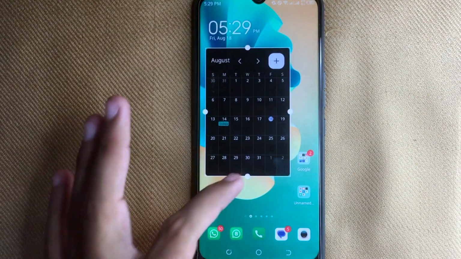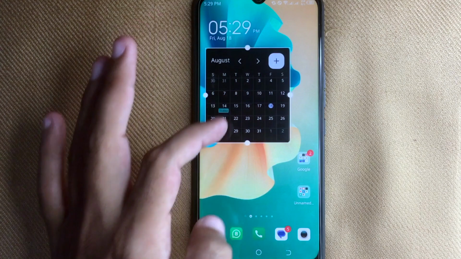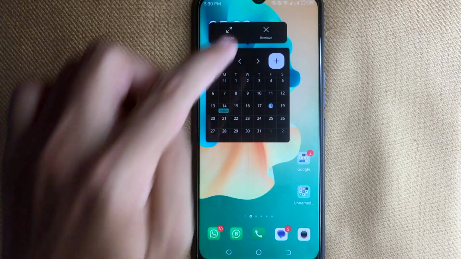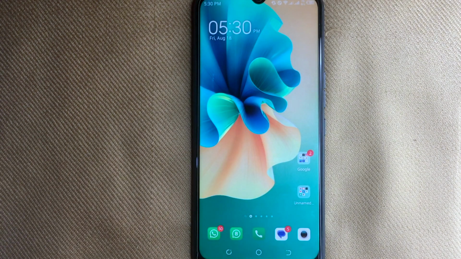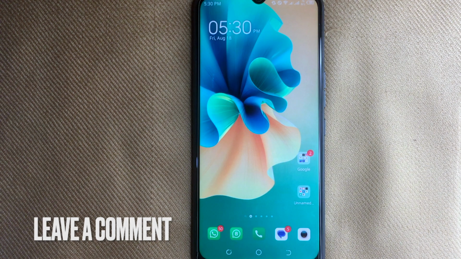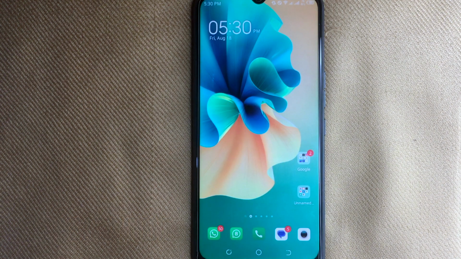And if you want to remove or delete this widget from your home screen, then first hold the widget and click on remove. So there you go. If you were wondering how to add home screen widgets on Tecno Mobile, that is the easiest way I know.